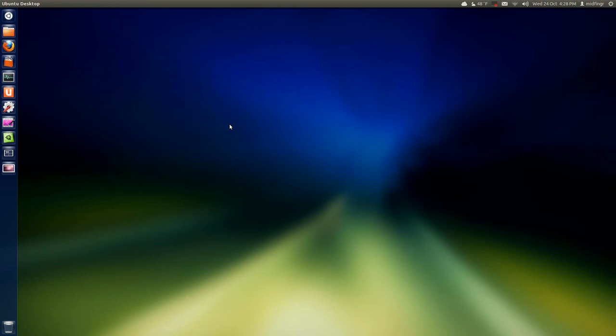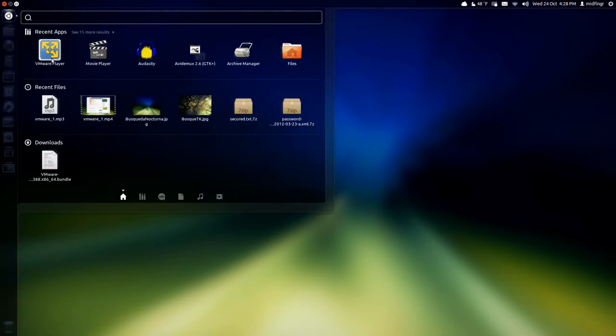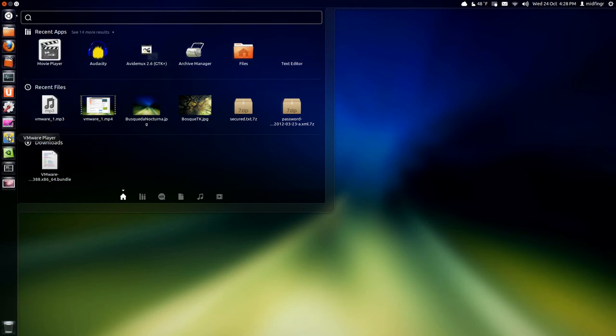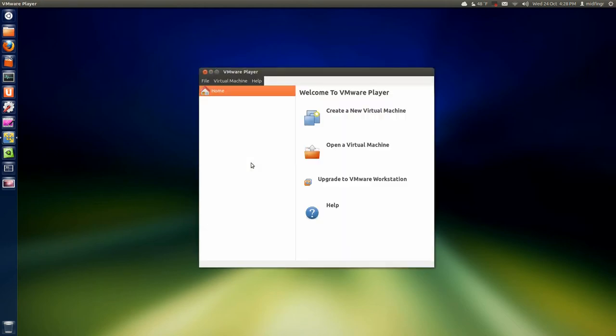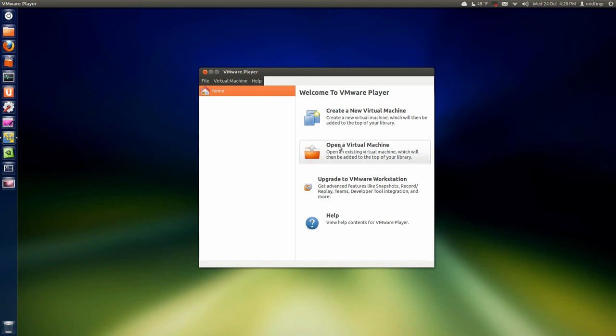Now that VMware Player is installed, you can go to your Dash. And, oh, there it is, under Recent applications. If you plan on using it quite a bit, you can just drag it into the sidebar. So I'll do that now. And we'll open VMware Player. Give it a second to load. And, no, it's still loading.